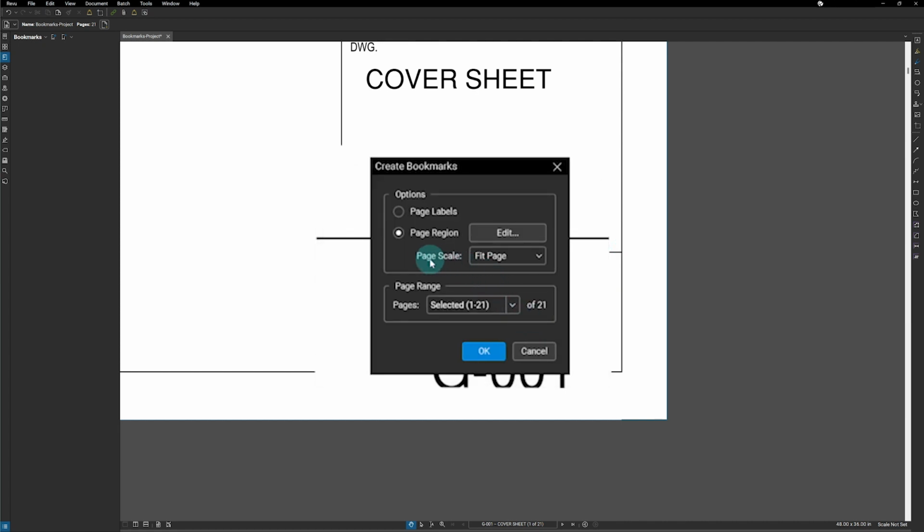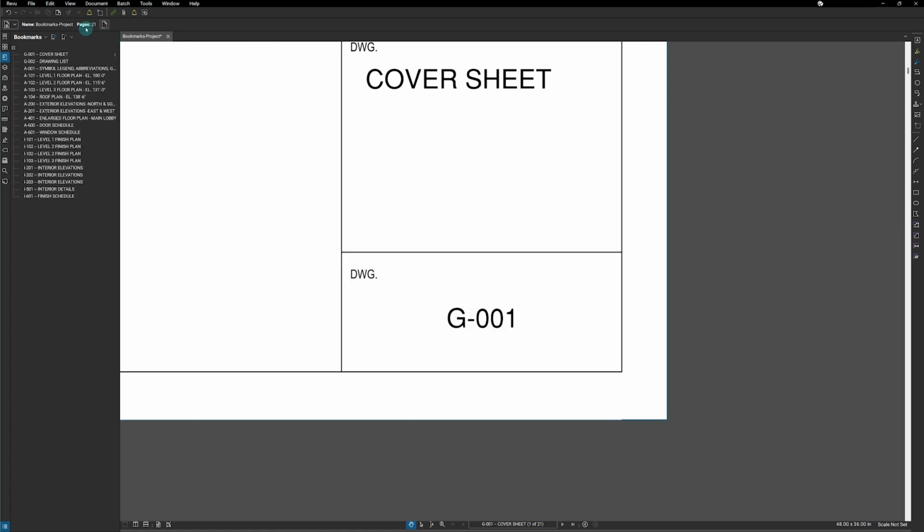Now here's the key. You also want to make sure the page scale is set to fit page. You could do actual width, full size, inherit zoom. Generally, when you have bookmarks, you want to see the overall sheet when you start. So I'm going to select fit page and click OK. And now you see all the bookmarks are automatically created.